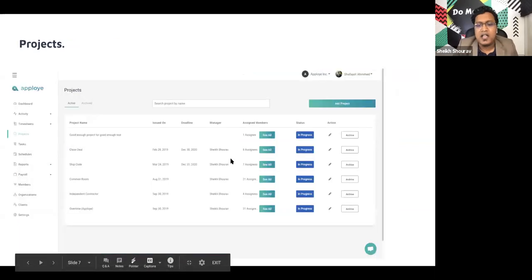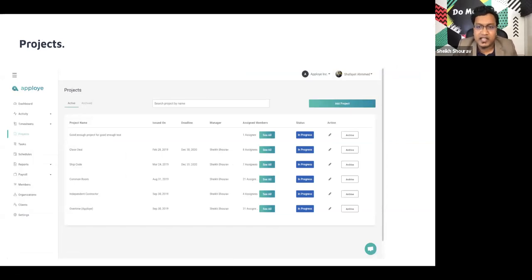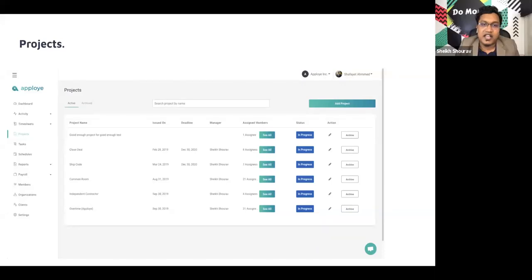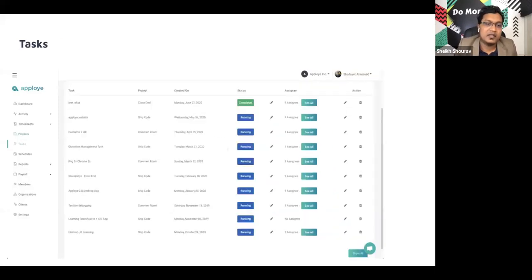All right, so we have lightweight project and task management. Apploye itself is a time tracking software. It's not a project management software, but to facilitate time tracking, and at the same time connect integrations with other project management software, we have lightweight project management. So you can add projects and add tasks, and you can also track these projects and tasks based on their hours.